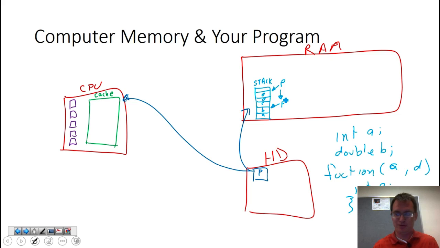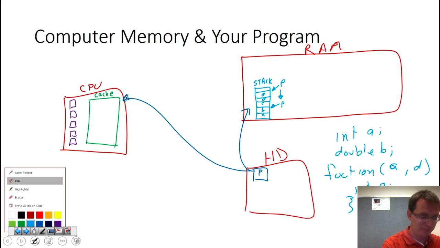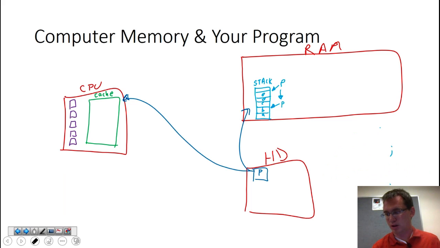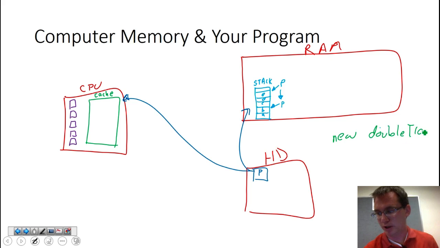Now, every time in your program you have a memory allocation, let's do a different color, we do new double, we want 100 doubles, and we store that into a pointer.